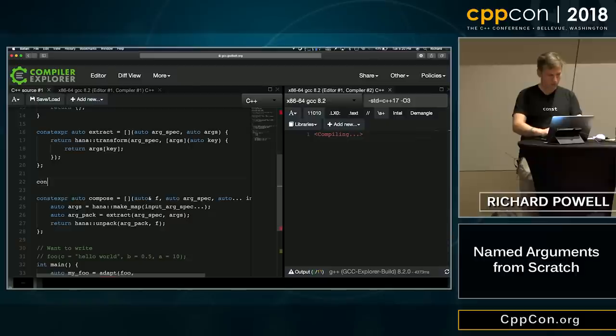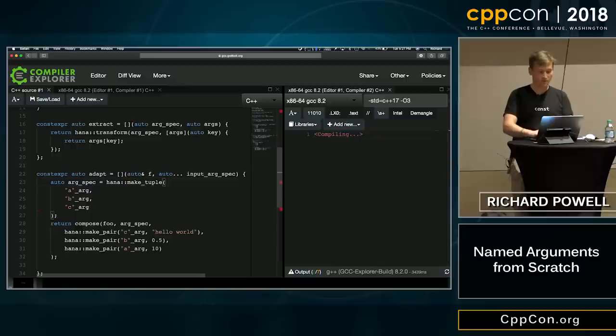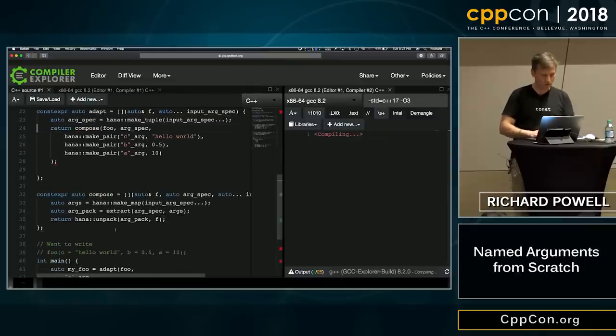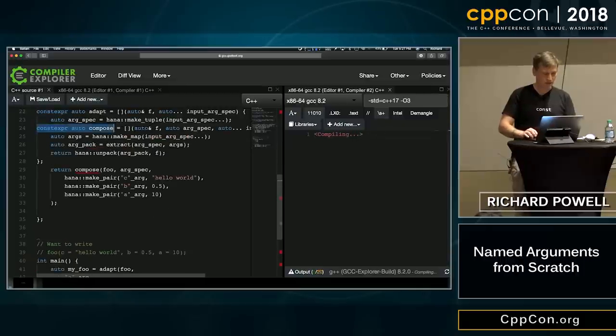So why don't I try writing const expr auto, we could now all say it together, const expr auto, adapt. And what this is going to do is take a function and an input arg spec. And what it's going to do is return, well, I'm going to have it make an arg spec off of the input arg spec. And return code, you know what? I'm just going to put this whole thing in there. So why don't I just stick this inside of there and have it return the lambda. So now I don't need to pass in those as parameters.